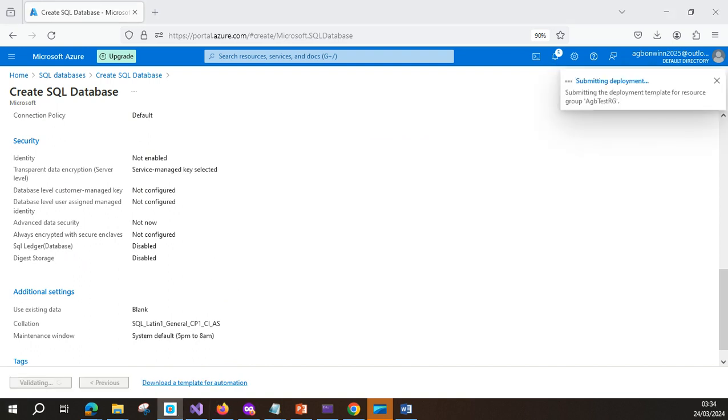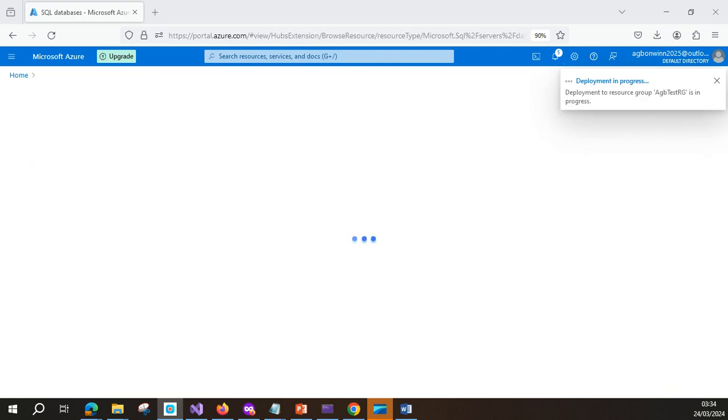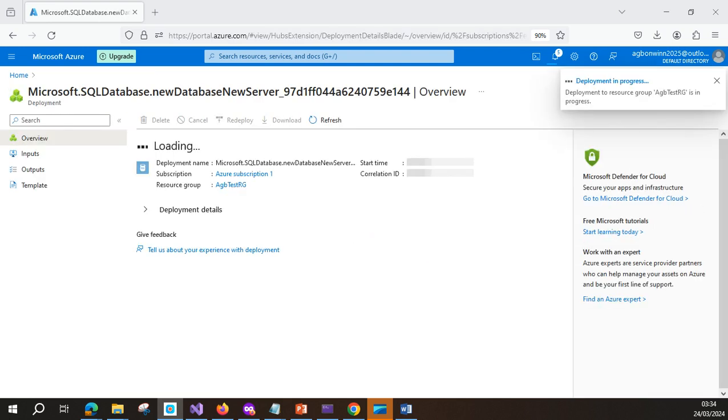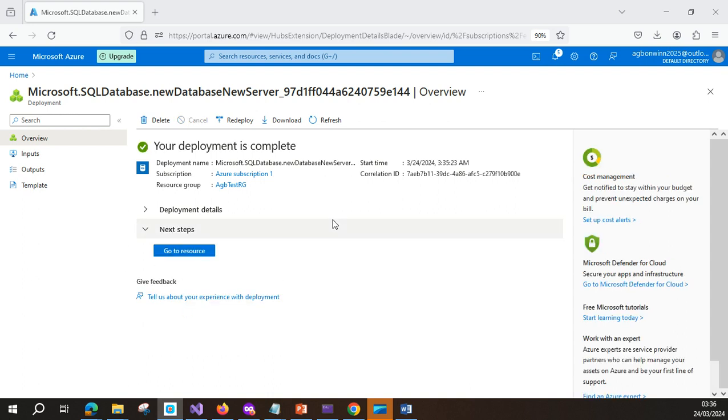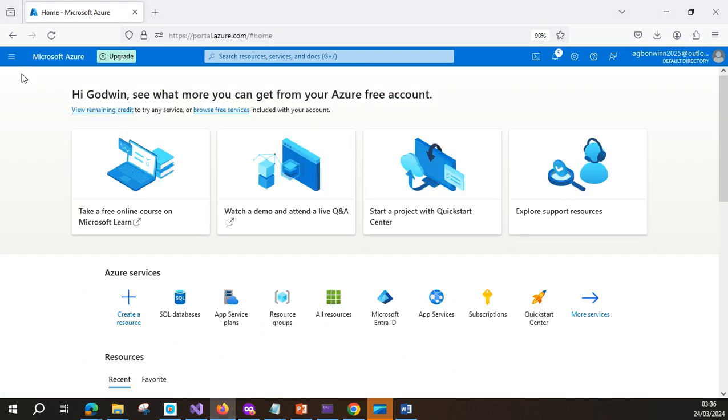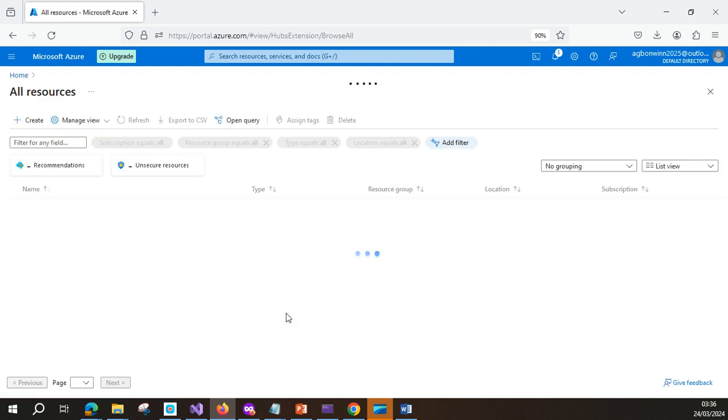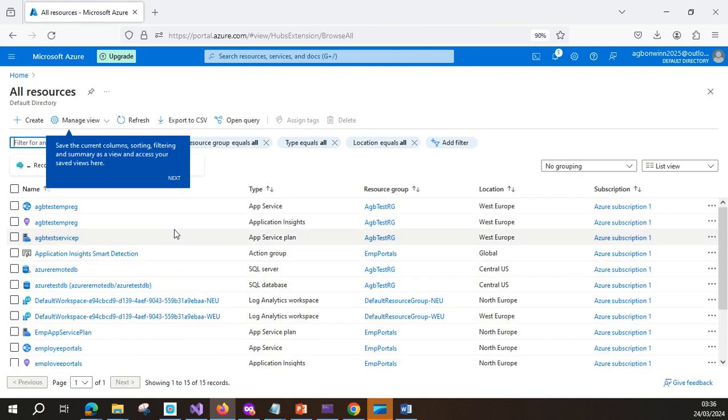So the database could fail. It could succeed based on your plans and based on your subscription plan and the one you are taking for payment or for free. Let's watch. So the database is created successfully. What we need to do is to go back there because we'll be needing some items from it. Let's go back home. We can see all resources. Let's look at the database we created just now.